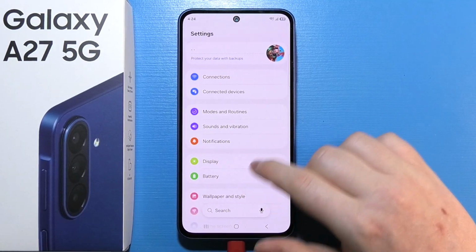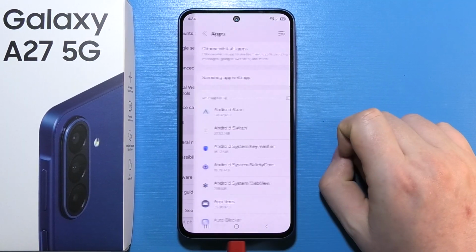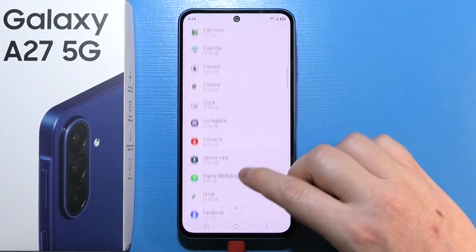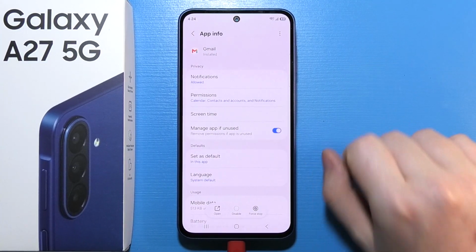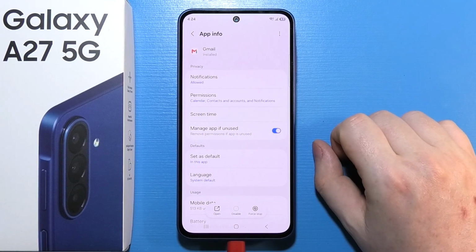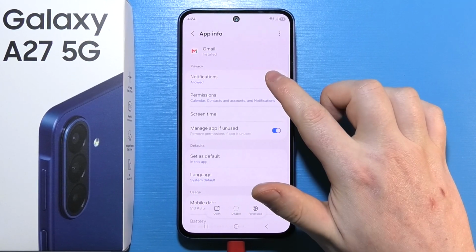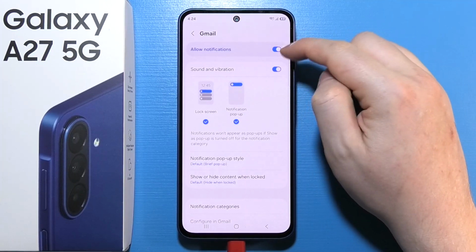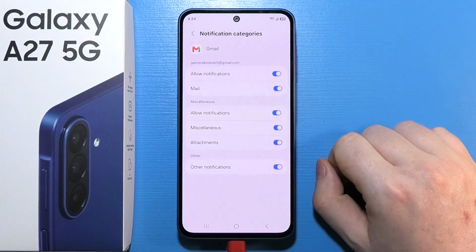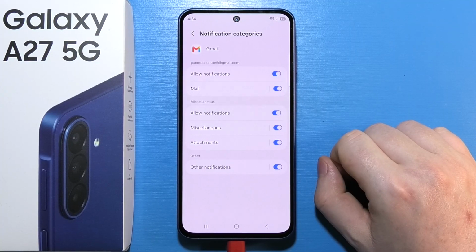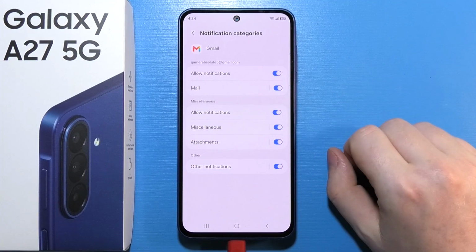When this option is enabled, you can scroll all the way down to the apps section right here and then pick whichever app you like. In this example, we're gonna go for Gmail, as I think it offers the great amount of options available. So we can go to notifications right here, make sure that allow notifications is enabled, and then you can go to notification categories. After that, you'll be able to enable or disable different behaviors for your notifications.